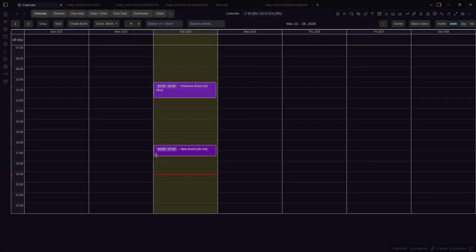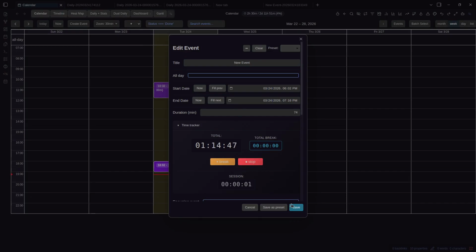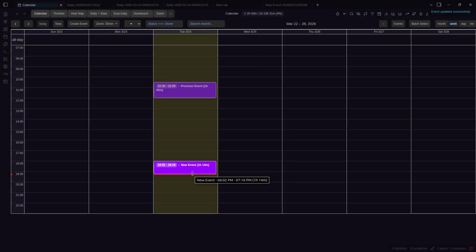Also, there is the option where if you have it already set up, and for example, you are restarting Obsidian, you can just press the option to continue. And this is just going to continue the tracking of the event. And what does it mean?